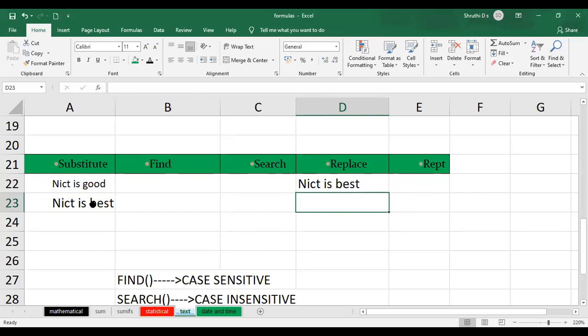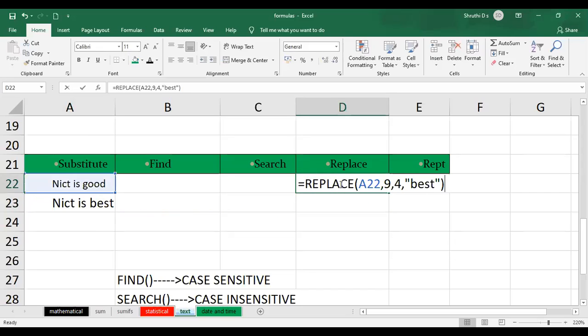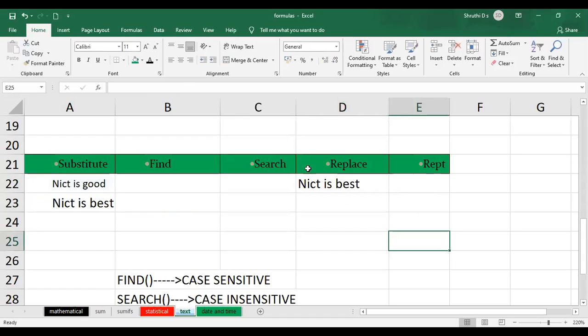So what is the difference? Here we are directly mentioning the old text and the new text. But here you're going to mention the number of characters along with the starting number of the text which I want to replace. So this is how I can use the substitute and replace functions. Now we'll come to find and search here. I'm grouping these as similar functions: substitute and replace are similar ones, and find and search are similar ones.